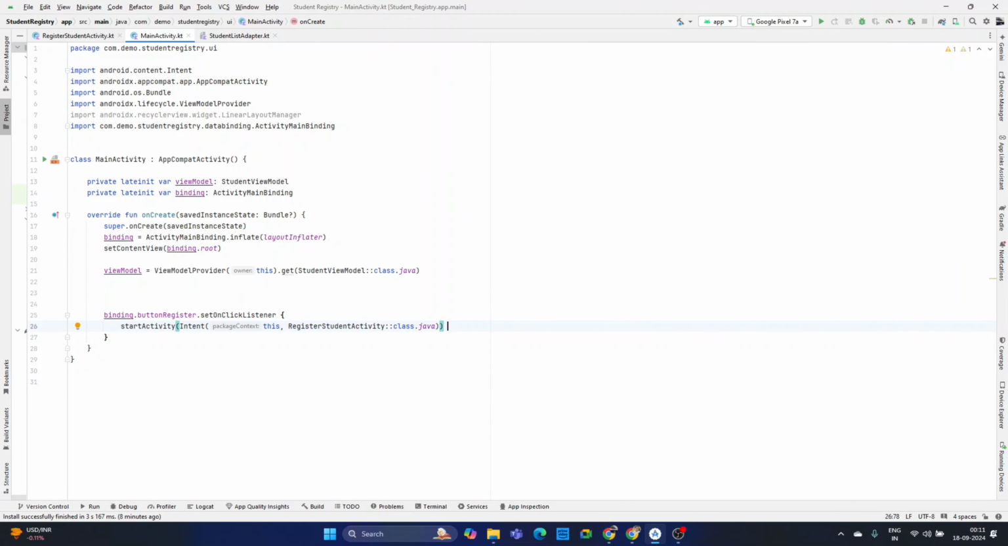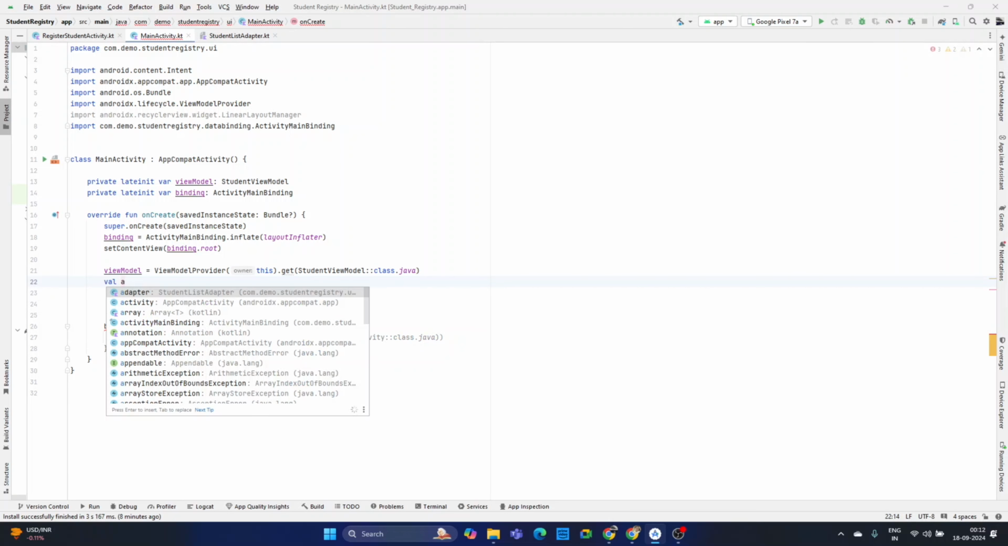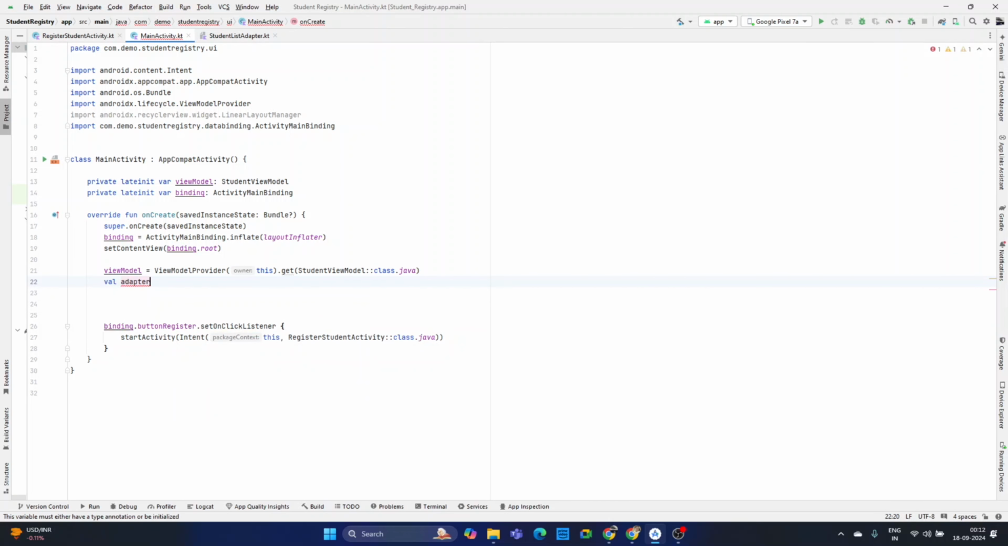So finally I'm going to write the code of the main activity. Let's see how it's working. In the main activity, we have nothing much to do. We have the ViewModel class as we have already created, and instantiated as well. So we have to write the code for the adapter. So let's write the code for the adapter, and we have to write the student list adapter.